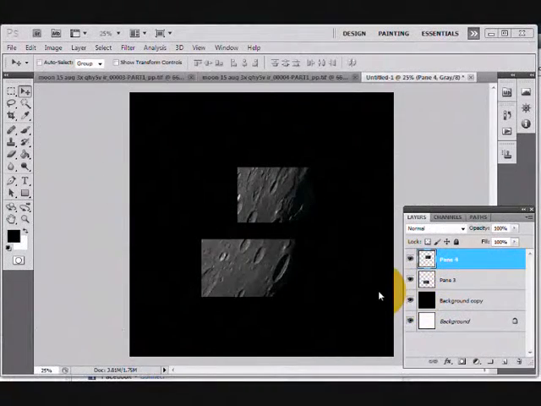Hello again. Right, carrying on from the last video, we've got this Photoshop pane here. We've got a white background, a black background copy overlaying it, and then we've got pane 3 and pane 4 here. Now in this video we are going to concentrate on aligning these two so that the features match as best we can. So before we do anything else, I'm going to zoom in to see where we are.